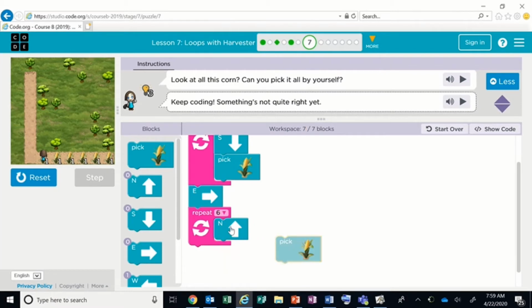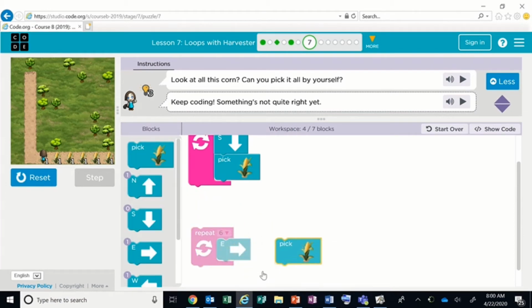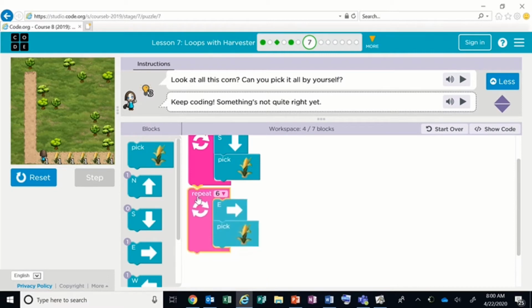Okay, so let's take this one out because I've got one block too many. I didn't realize that until I started running. East and then pick. Let's try that. That gives me my 7 out of 7.